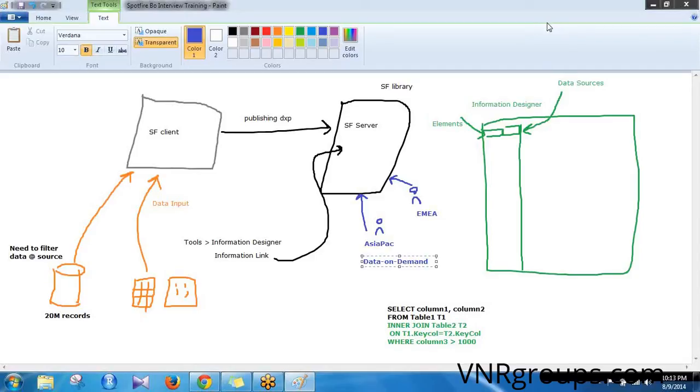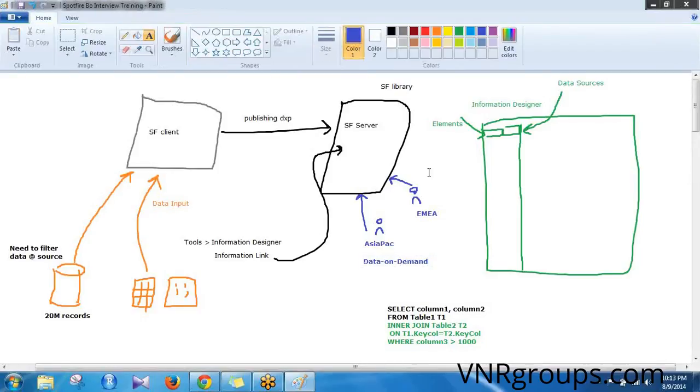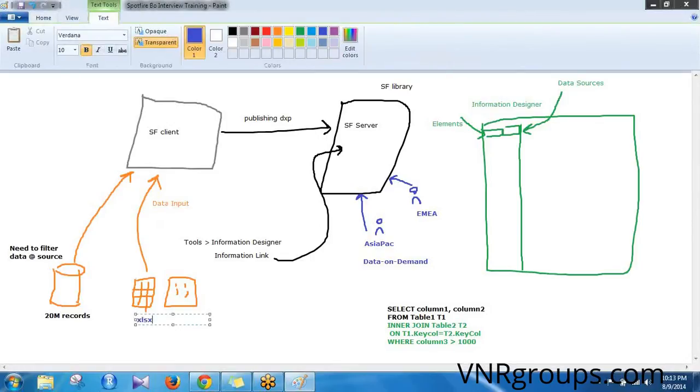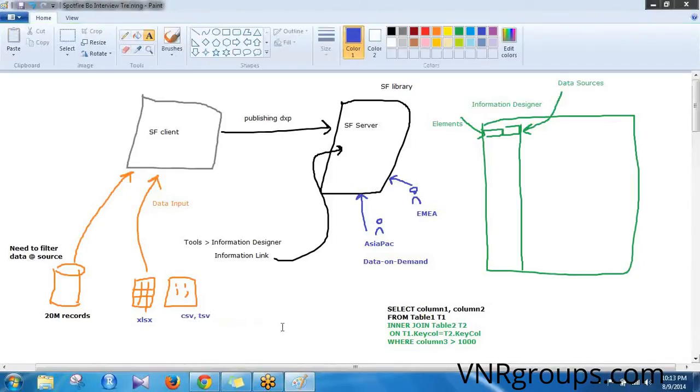A quick recap. Why we need a server? Because so far what you've been trying to do is load data into Spotfire from Excel or CSV files. So this is Excel, and this is CSV or tab separated files. Now this is fine, but when you have data in a database running into millions of records and you don't want to see all of them at the same time, then you would definitely appreciate at some point filtering the data at source. Now information link gives you that option.